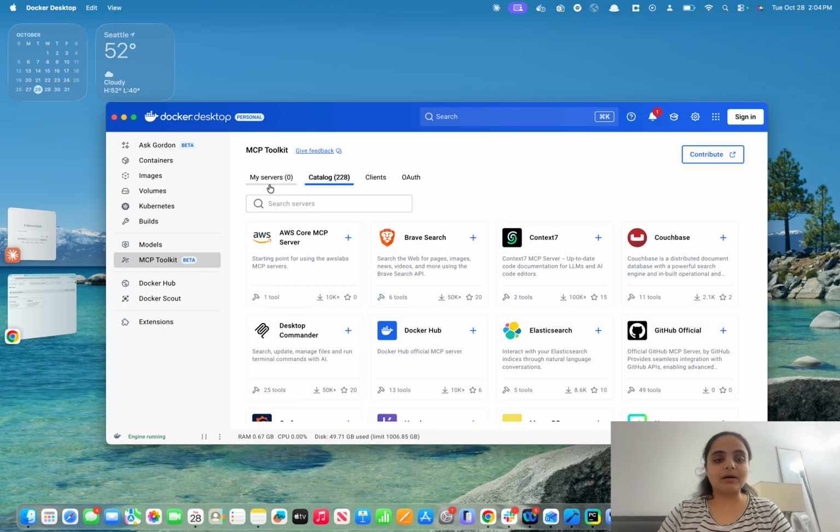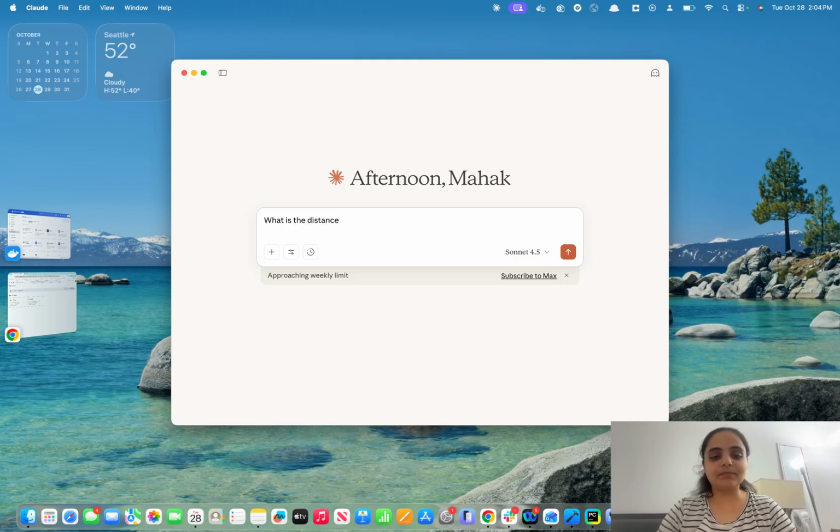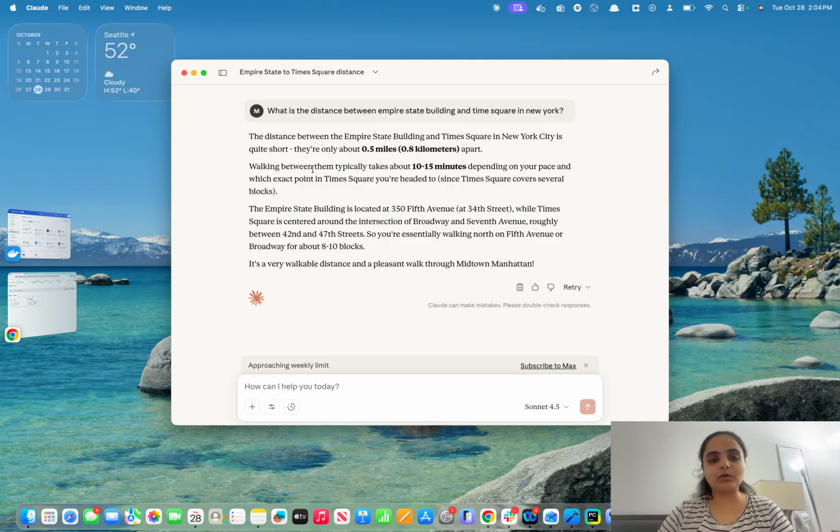For this video, I will configure a small MCP server. For context, this is our Claude Desktop. If I ask Claude, what is the distance between Empire State Building and Times Square in New York? Let's see what Claude says. As you can see, Claude is giving me around 0.5 miles or 0.8 kilometers, and some other stuff as well. But as you can see from the response, it's a ballpark figure. It's not very specific or accurate.